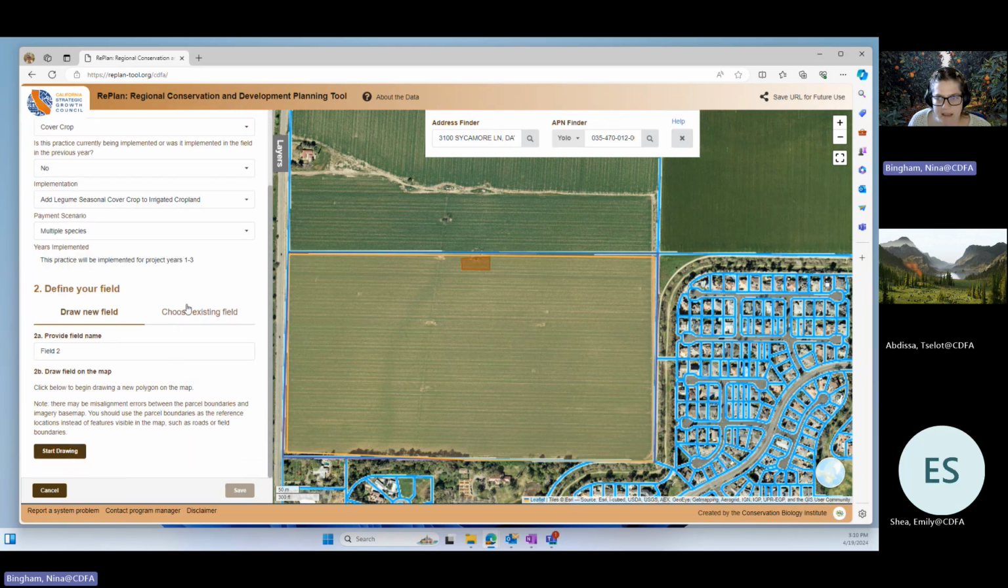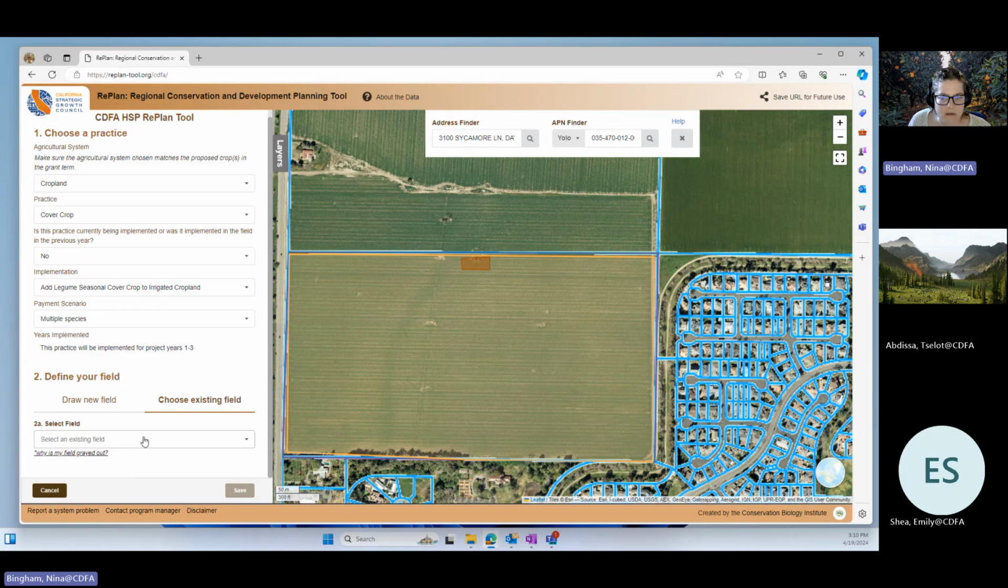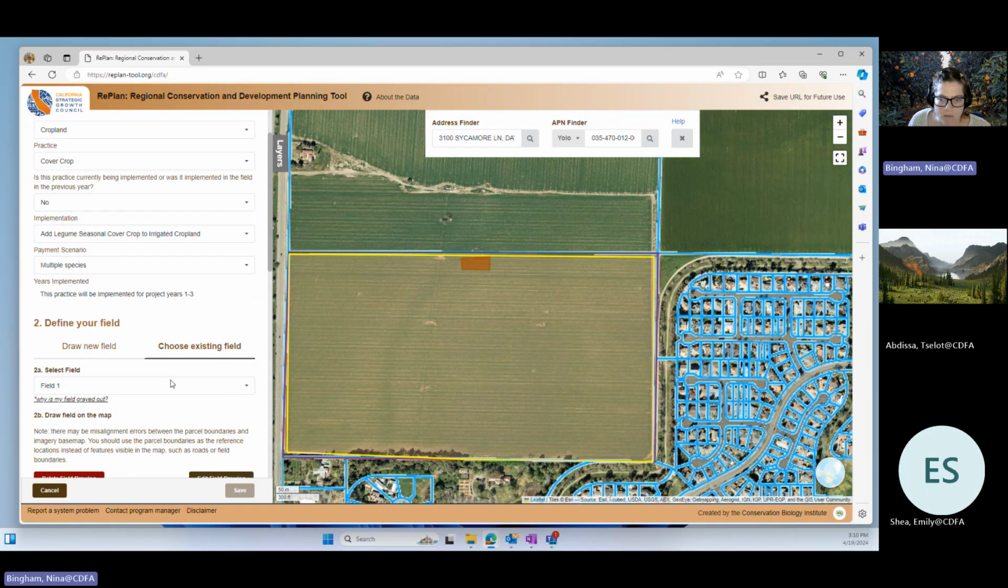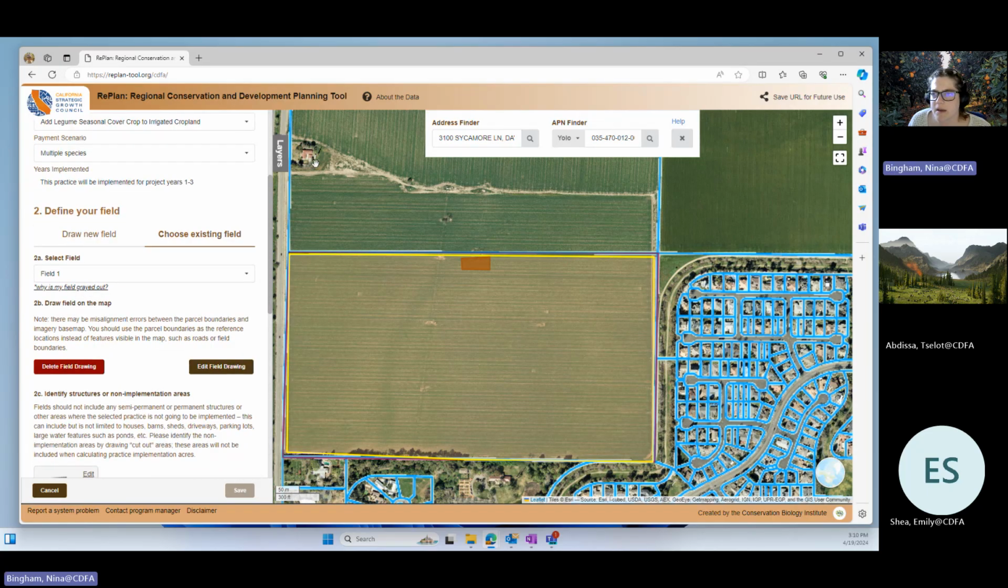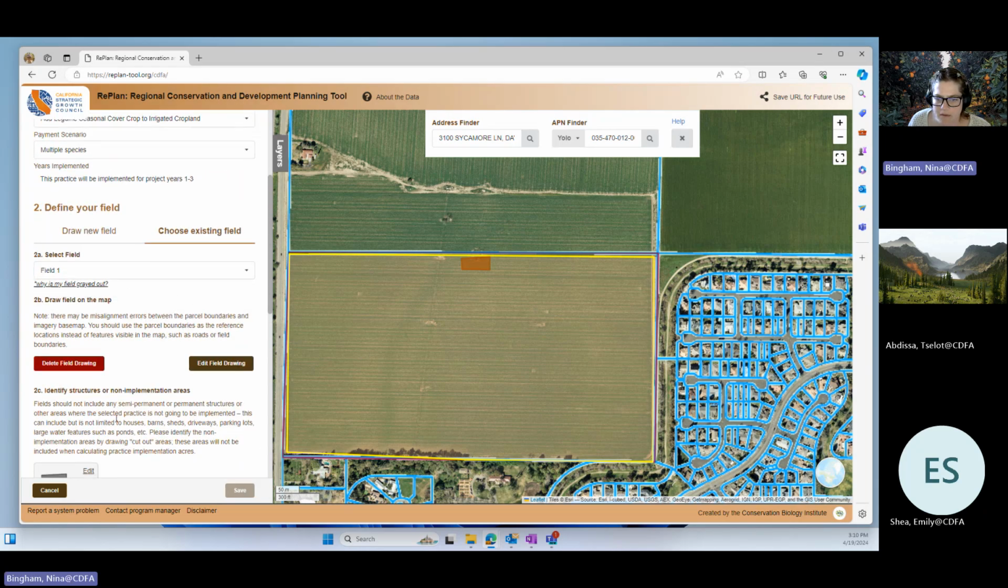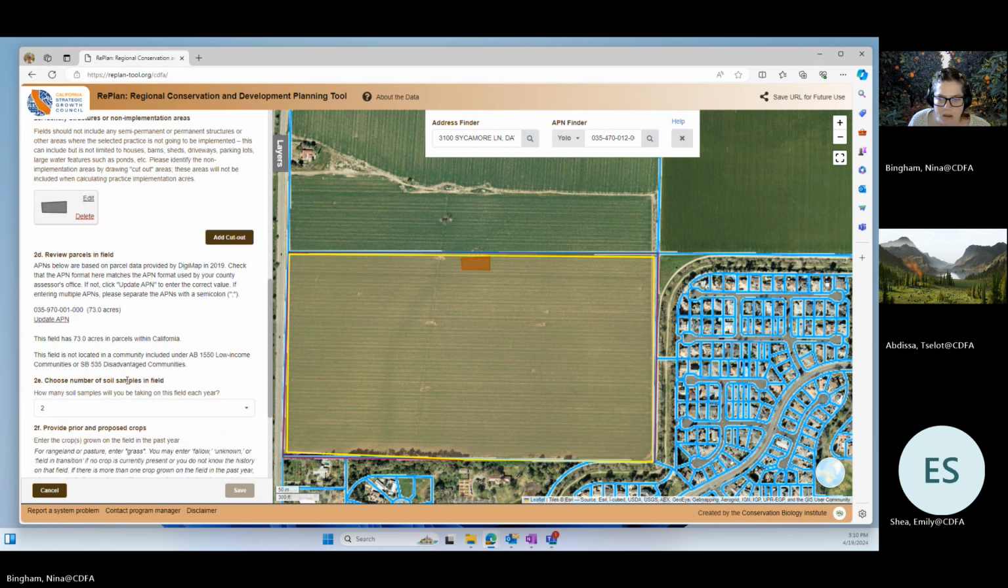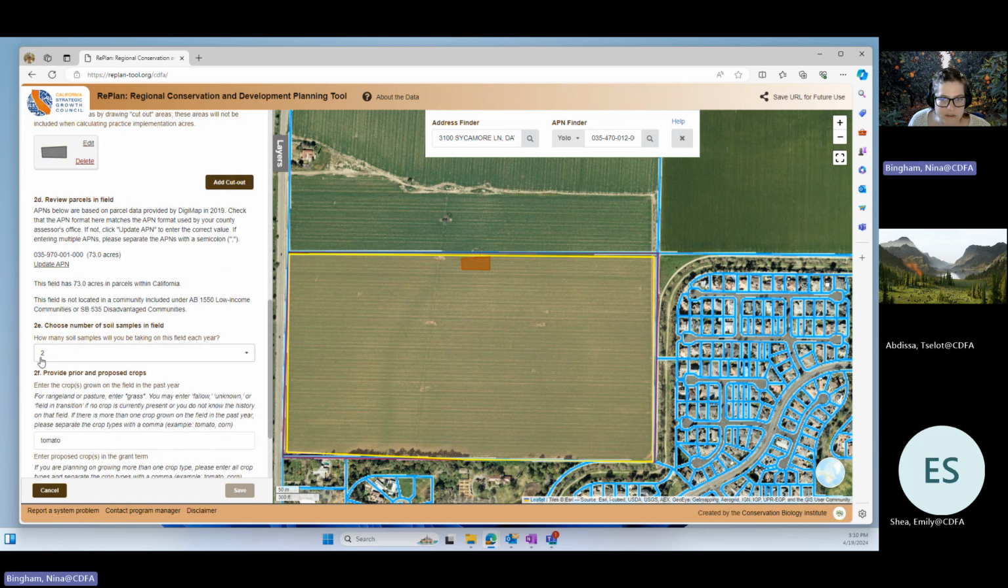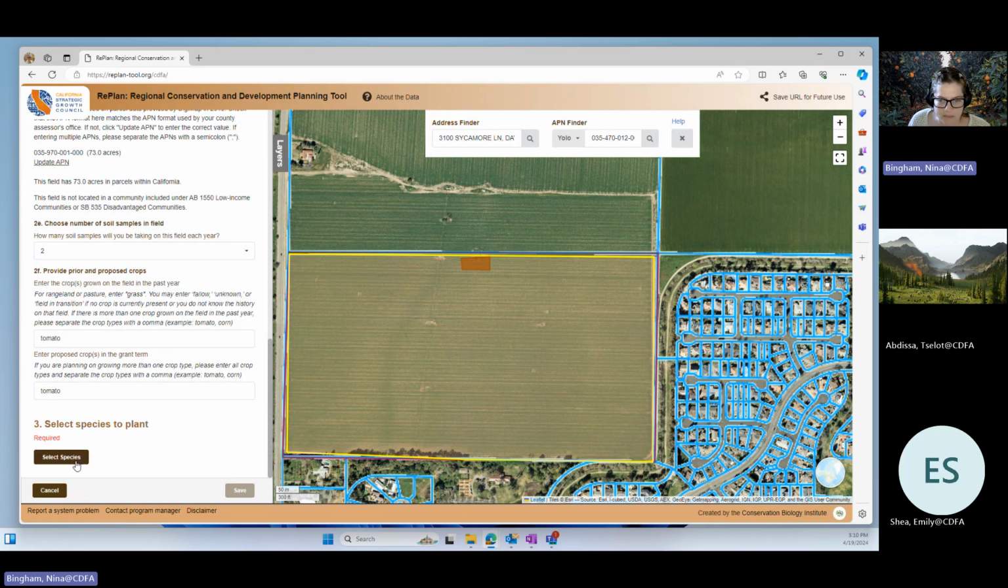Now, I can choose an existing field because cover crop and compost can overlap as practices. Or I could draw a new field somewhere else. Like maybe I want to cover crop over here or not. So in this case, I'm going to choose an existing field. And that's where I'm going to implement my cover crop. I already have samples selected for this field. We don't need to do any more samples because it's the same field, tomatoes, tomatoes.